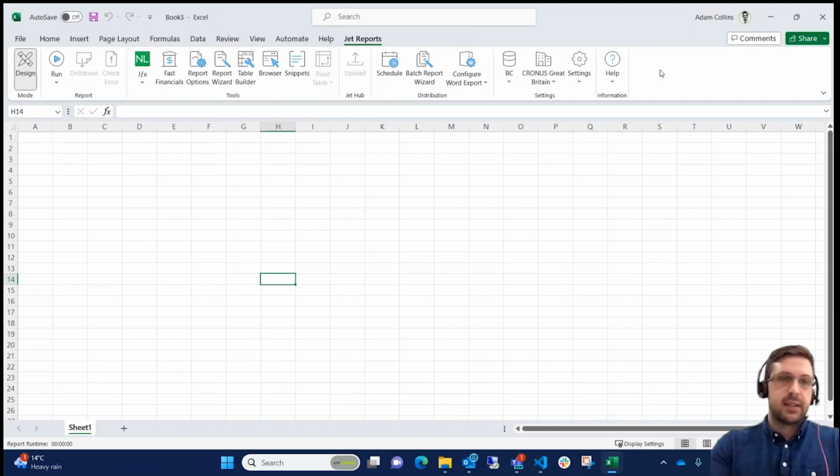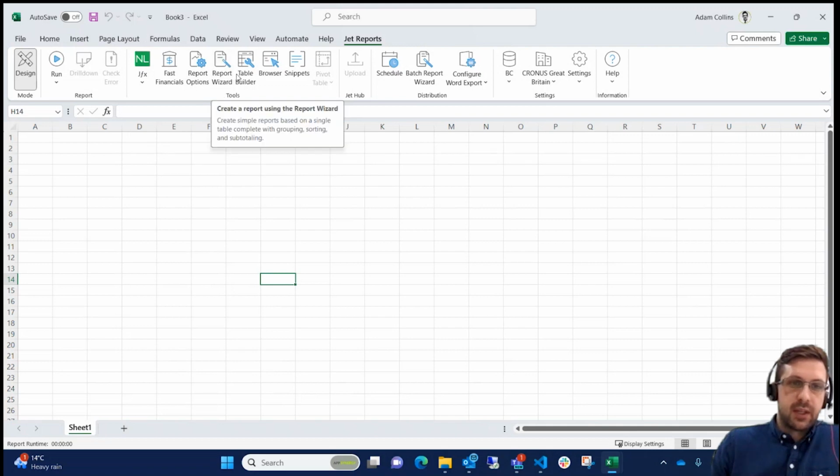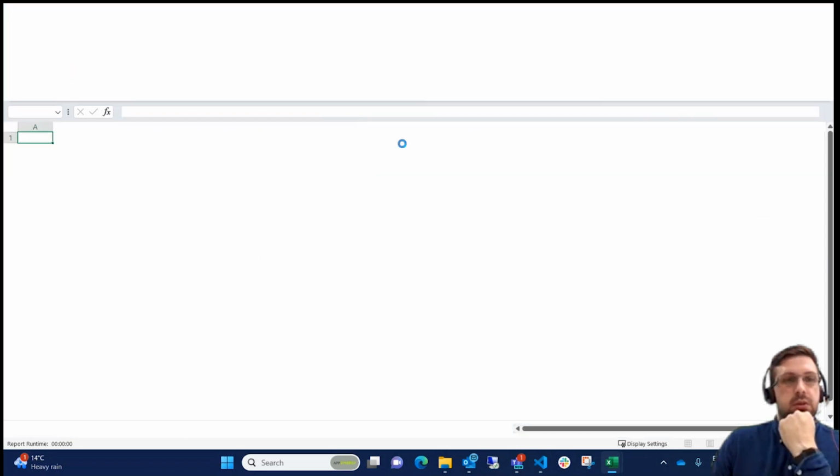But in saying that, when you are starting with Jet, they want to make it a little bit easier for you to start building your reports. And if you're having to go at the very base layer and use these functions, it can take quite a while. So to help with that, they give you some wizards that you can use to create your reports. The main ones that you'd probably be using are your report wizard and your table builder here, and even in your browser. So I'll show you what they do.